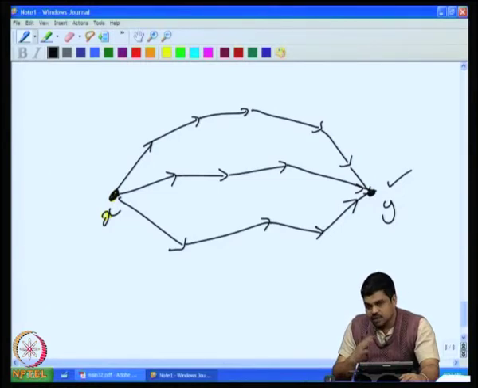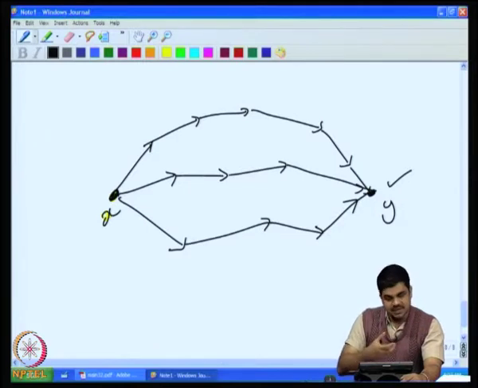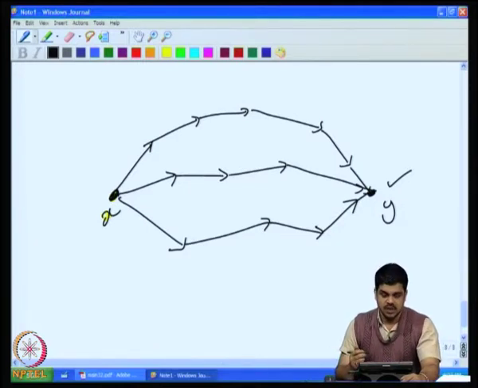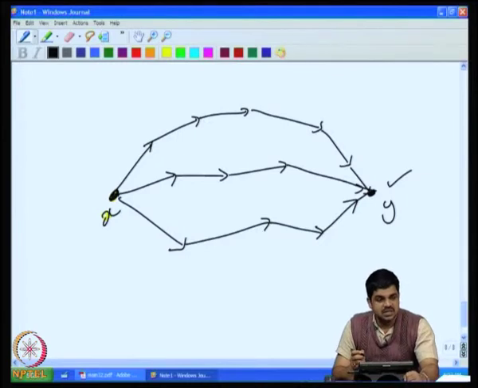We only have to worry about going from x to y. So, one subset contains x, the remaining subset contains y, and we are only interested in the edges going from the x side to the other side. The coming back is not very interesting. So, as far as the enemy is concerned, he will be interested in figuring out the minimum cut.